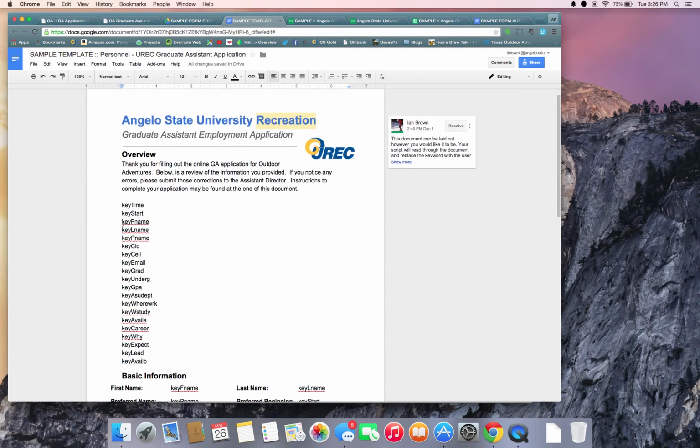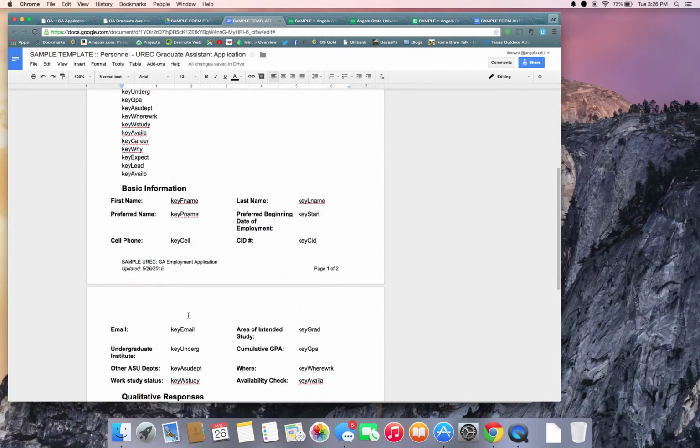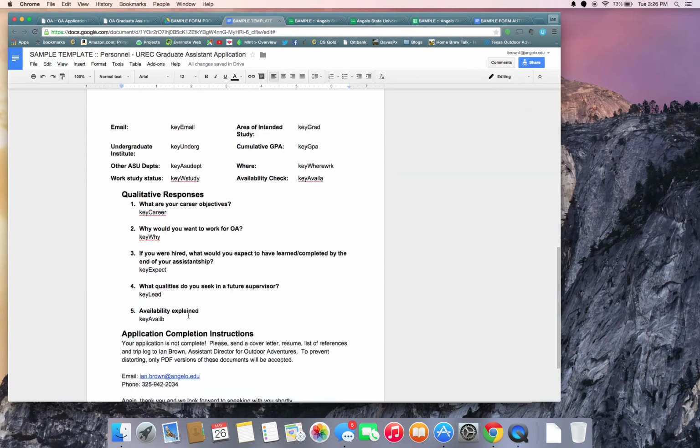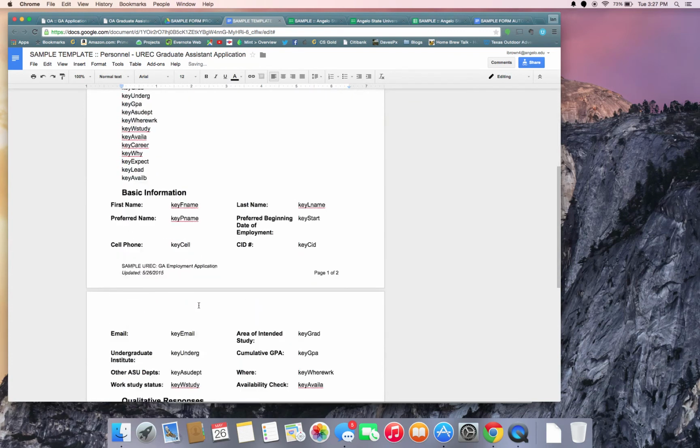I'll go in here, I'll put this in here, I'll copy over our template for other forms, and then I'll lay out the information how I want it to look on the back end after everything goes through and gets downloaded as a PDF. And then I just cut and paste these keywords into the appropriate area, next to the appropriate question. So in this case, preferred beginning date of employment, key start right there.